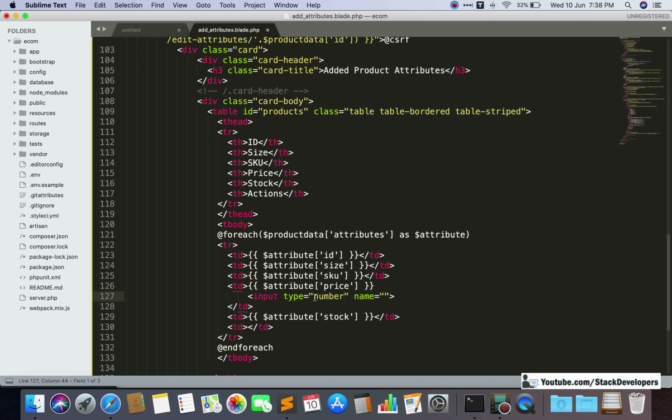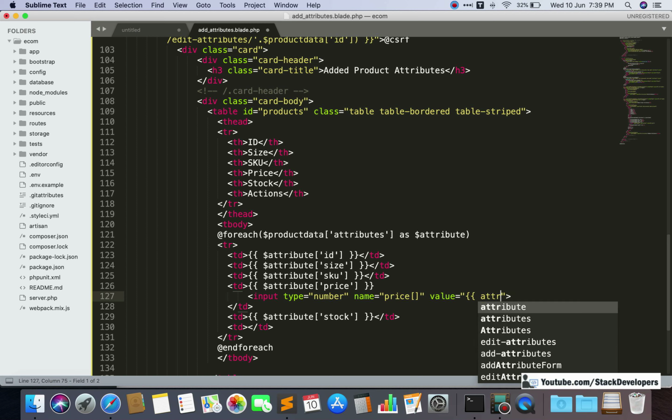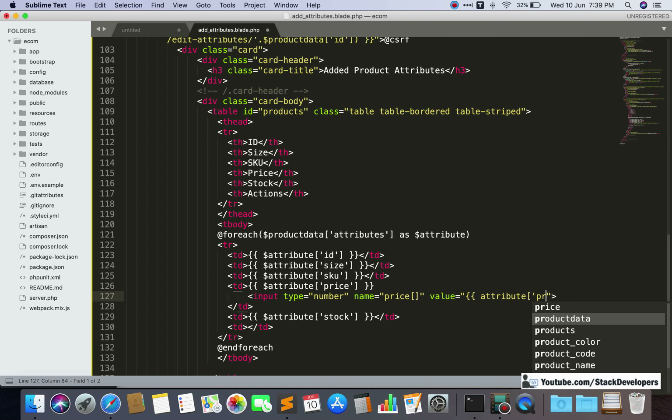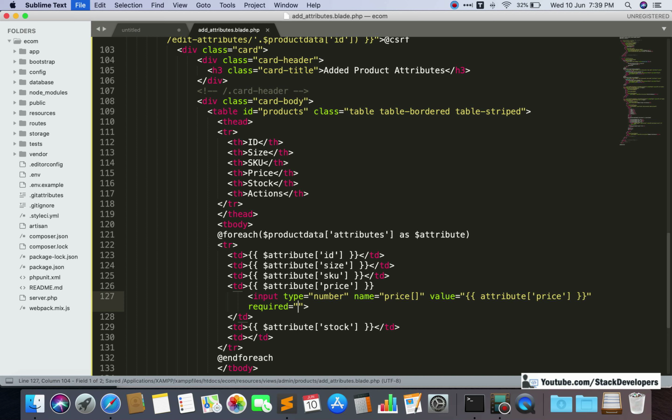Okay, so name we will give price array. In array we are going to give its name, and now value, we are already having its value, and this one is coming like this, attribute price. This is the value that we are having, and we are going to add required, because this field we can't leave empty. So this one we can remove now.